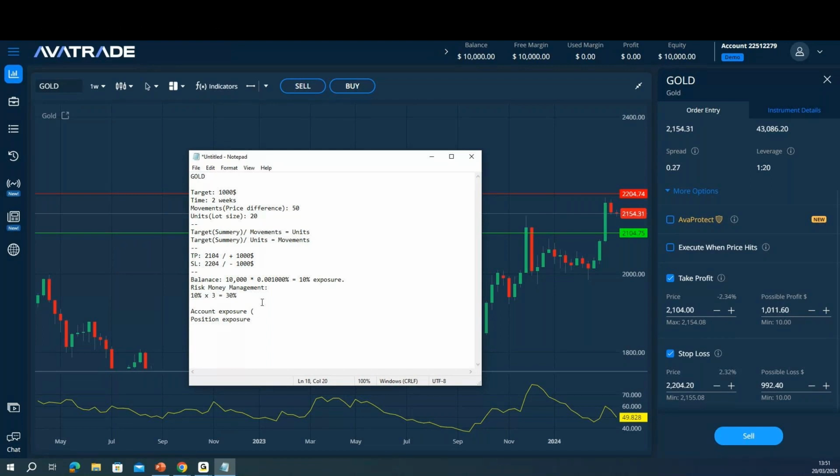Your account exposure is calculated with position exposure multiplied by the amount of positions. Actually, this is not correct because positions can be different. We have, let's say, position A. It needs to be summed. It doesn't need to be multiplied, guys. I'm going to correct it in a moment.